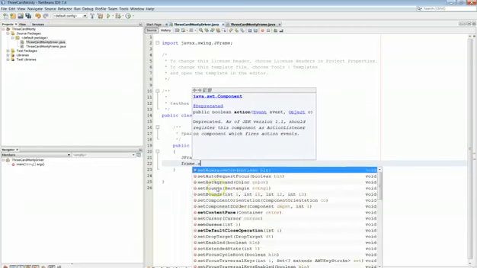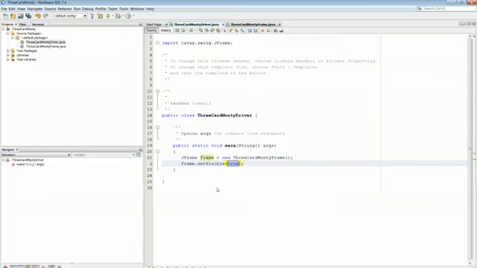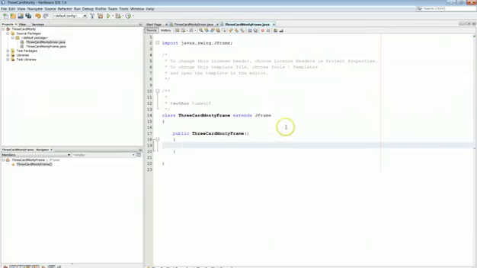See if I can get the... Sure enough, it was set visible. So we'll put that back and fix that. Okay, so that's going to do that. And I'm going to go ahead and save this. And now everything else is going to be over here in this file here.